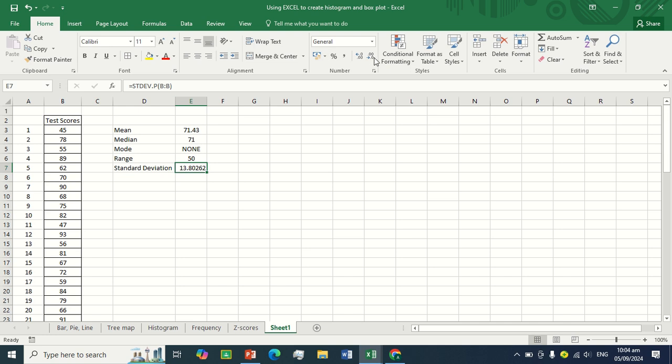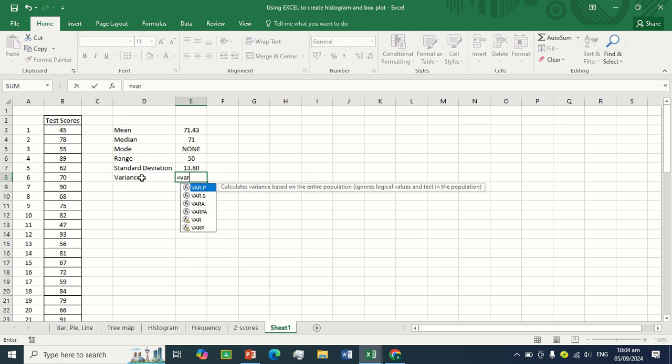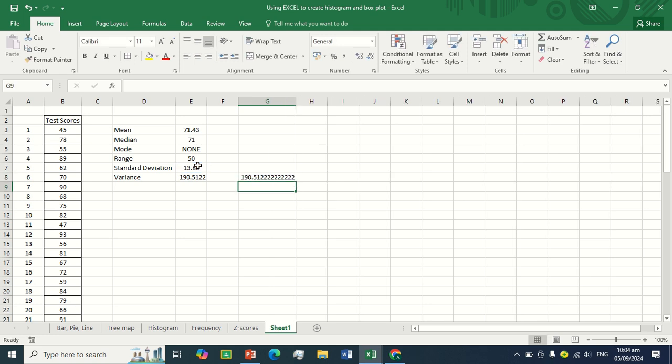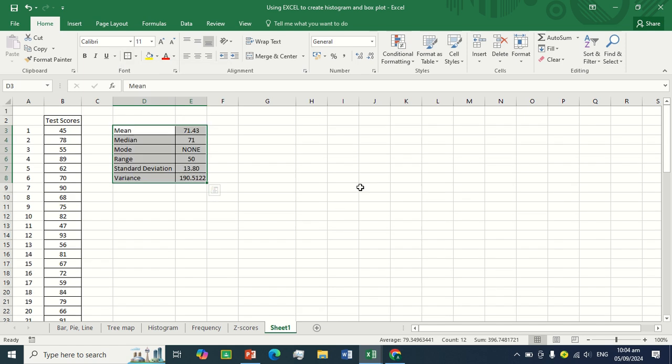Okay, so this is the standard deviation. How about the variance? I also have a formula for variance, var.p, since this is a population. Okay, sige nga, tingnan natin kung ang square ng 13.8 ay 190.5. Okay, so I guess that's the correct answer. So these are my descriptive statistics for this set of data.